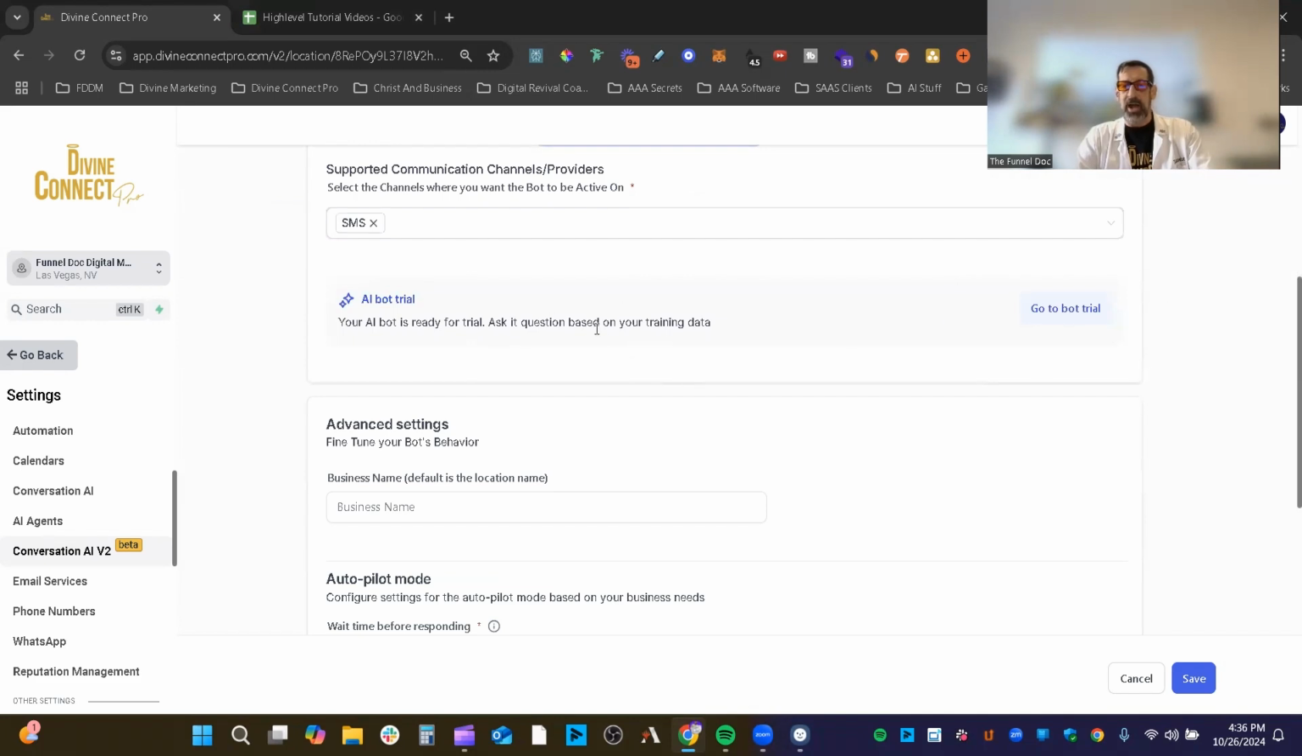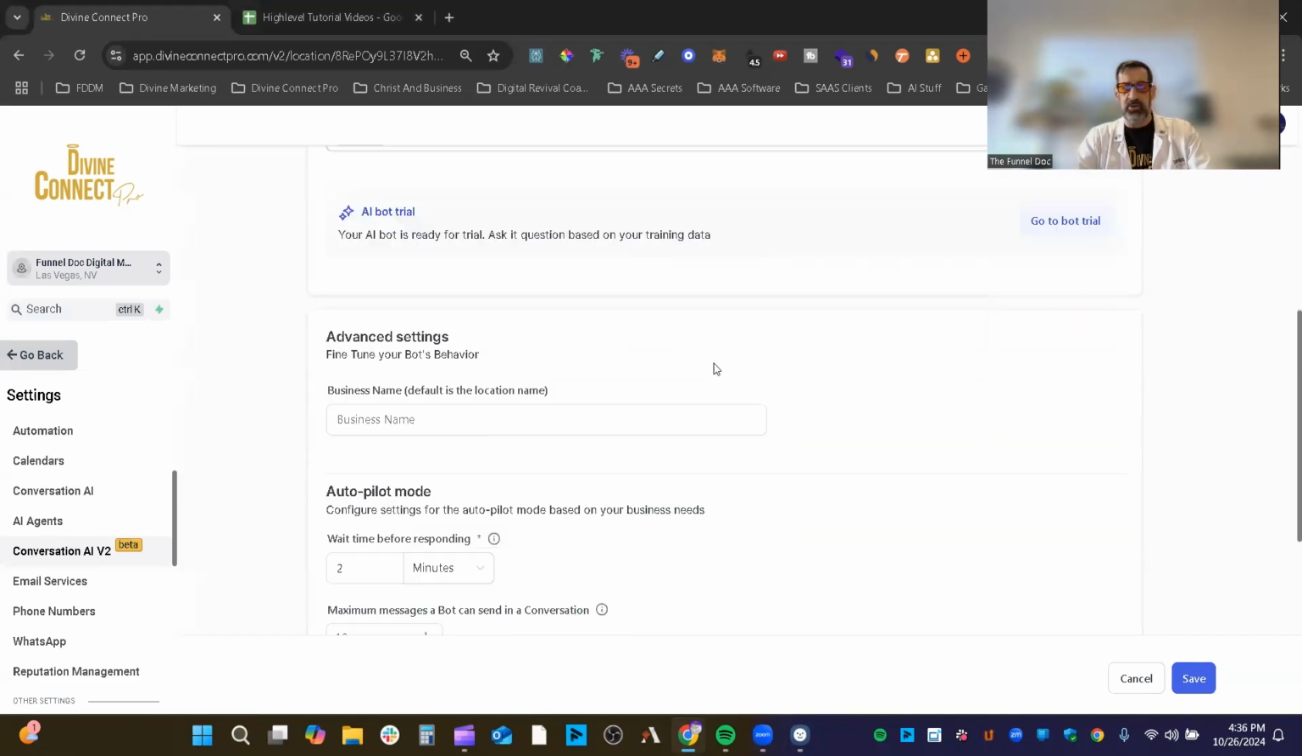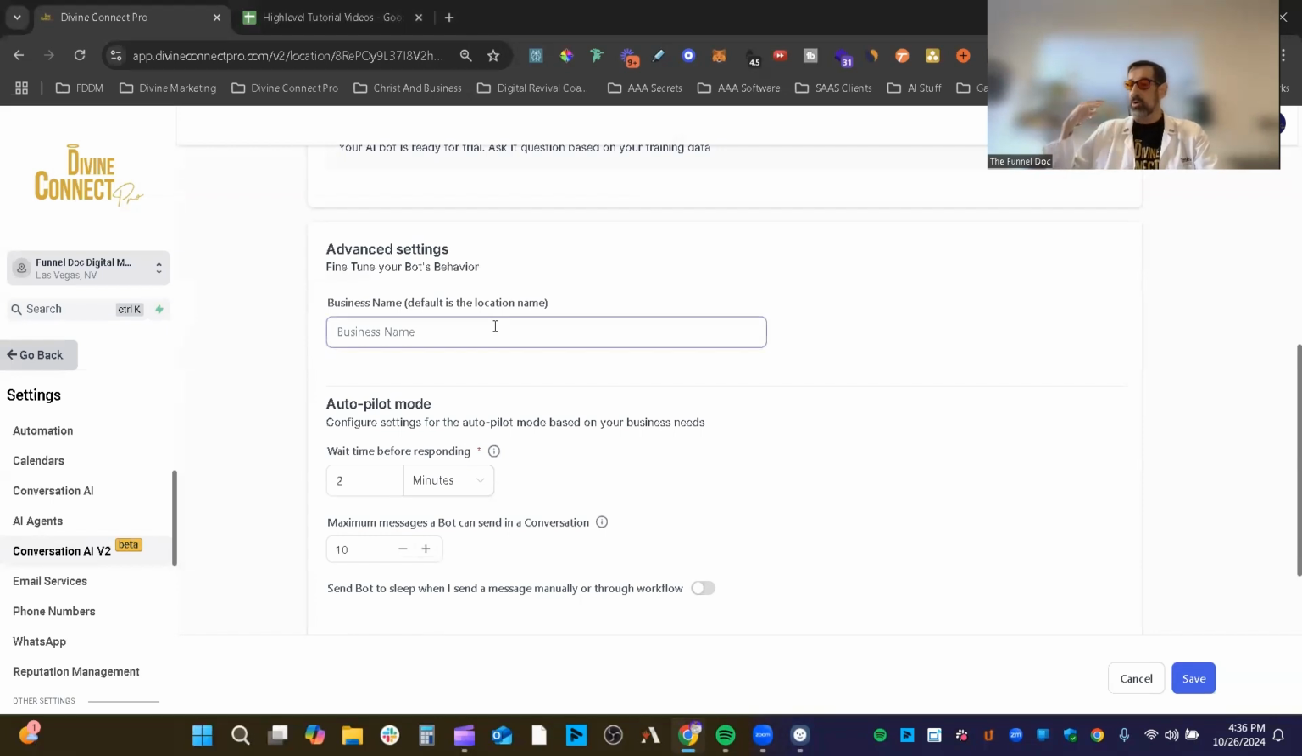The next thing is your bot trial. This is your training. That's up here. We'll look at that in a second. Then you've got your business name. Now, maybe you're running your program out of an overall branch business, and you want an affiliate or a sub branch of it or something. It's got a different business name, or you're doing business as or something like that. You could put a different business name here other than the sub account's name, and it'll go off that. So maybe you're running multiple businesses out of one sub account, that type of thing.